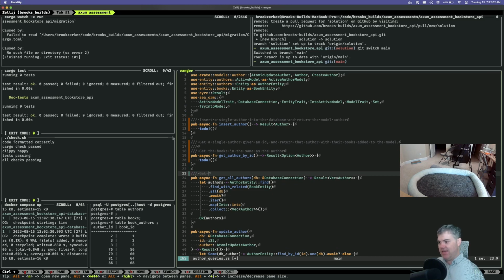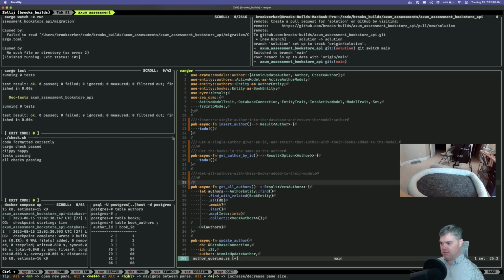Okay, so this one is get all authors, and with their books added to their models. Do I want to say something similar to this? Get the books and authors together in the same query.